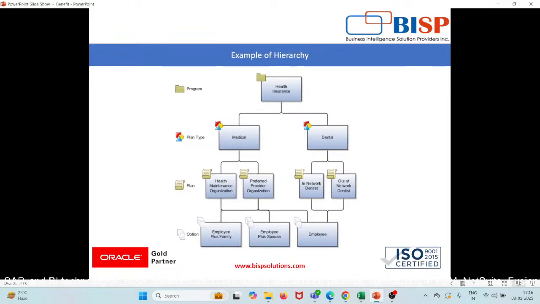Again, I'll try to explain. The first level is your program. The second is your plan type, in which you have two plan types, which are medical and dental. Inside medical, you have two plans, and inside dental, also you have two plans.